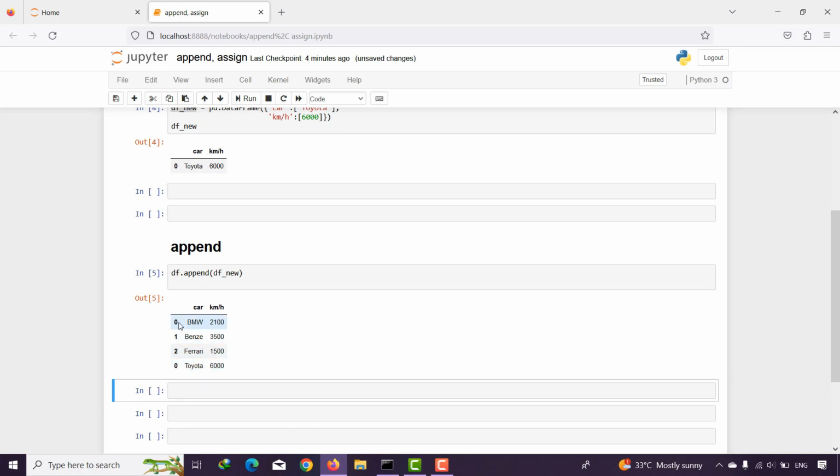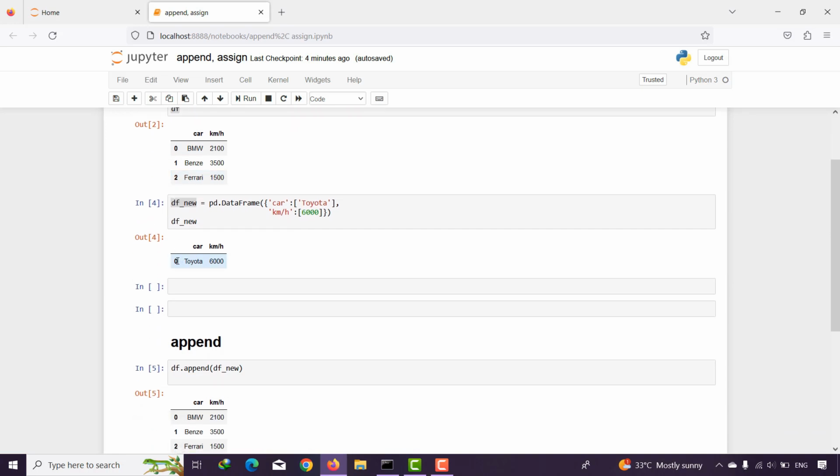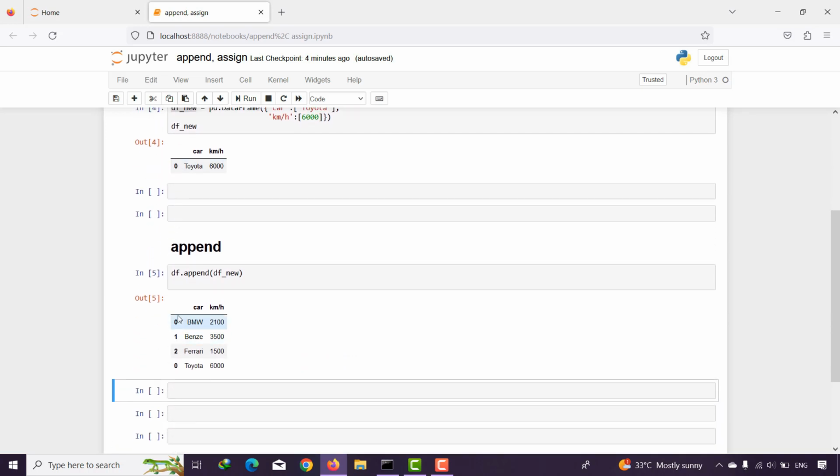But when you look at the indexes, we can find two zeros here, because the first data frame has 0, 1, 2, and the second data frame is 0 as well. If you want sorted indexes, for example 0, 1, 2, 3, you can just add ignore_index=True. So as you can see, it's sorted very well.